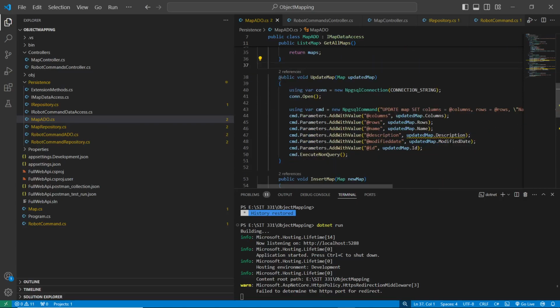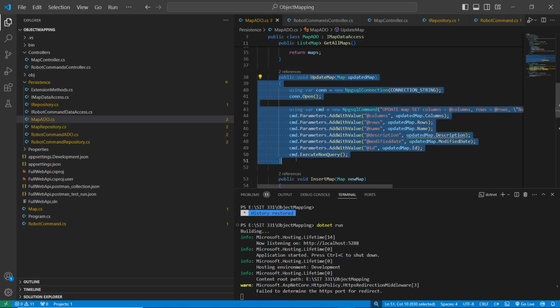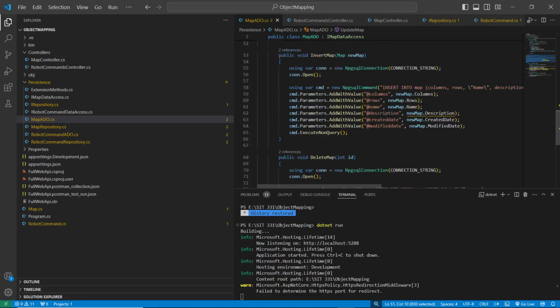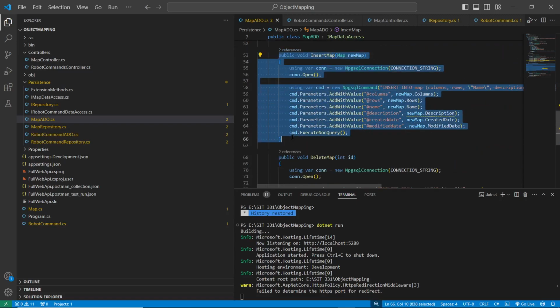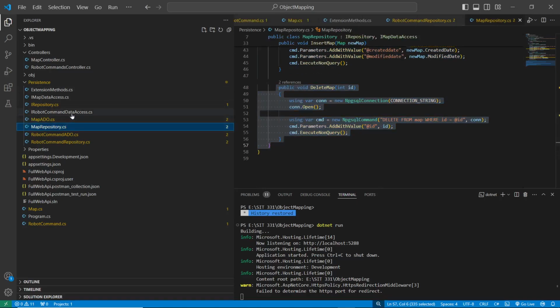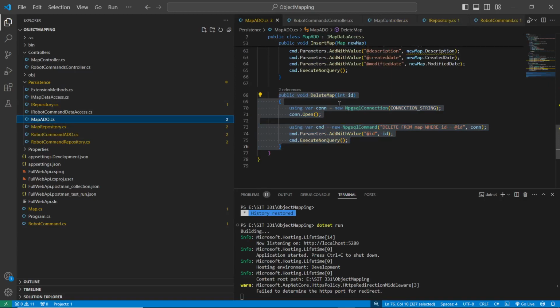Then we have our update map function. So this method updates a map in the database with the provided updated map object, and it creates a connection to the database and then updates the particular record. Then moving further, we have the insert map for inserting a new map into the database using the provided new map object. Then we have our last, which is delete map. This one is used for deleting the map from the list.